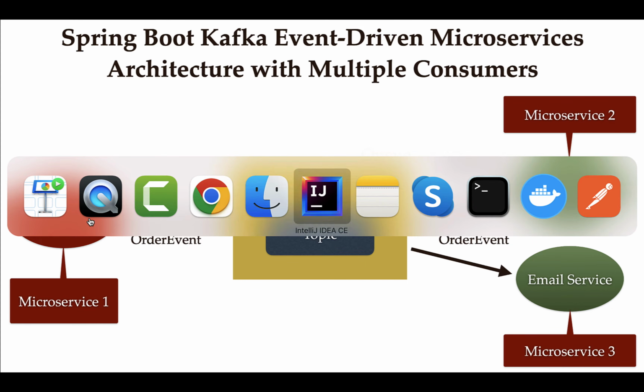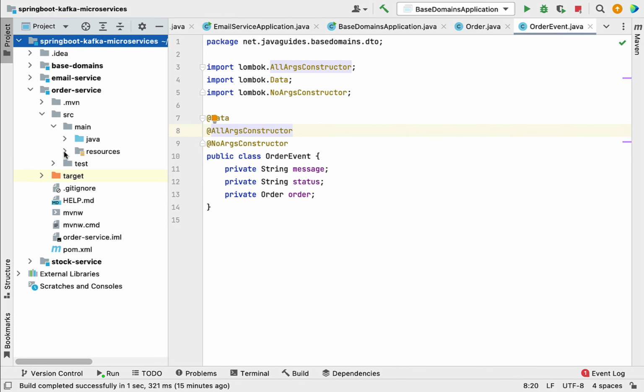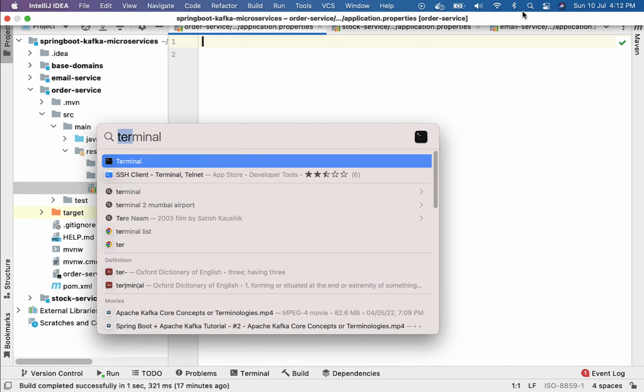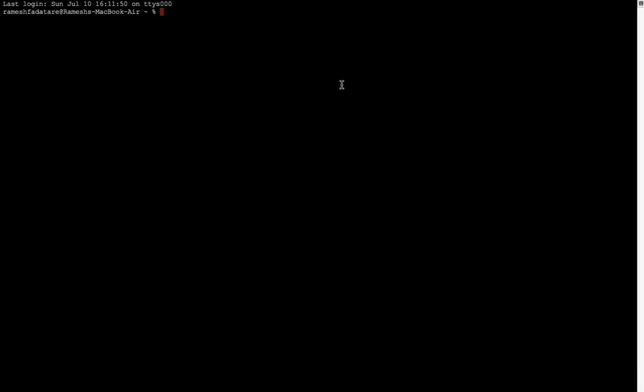So let me go to IntelliJ IDEA and go to the order service, application.properties file. Before configuring Kafka producer, make sure that the Zookeeper service as well as the Kafka server is running on your local machine. You can run them using the terminal. If you are using Windows, open a command prompt. First go to the Kafka folder.